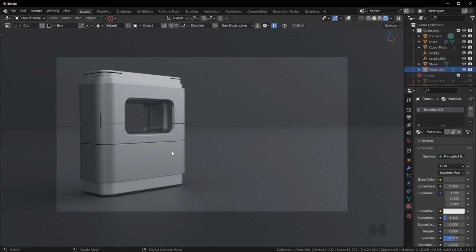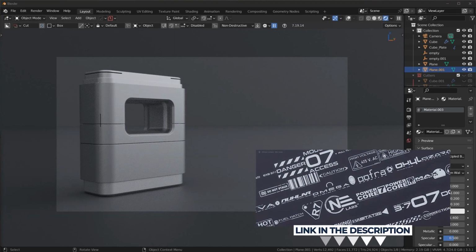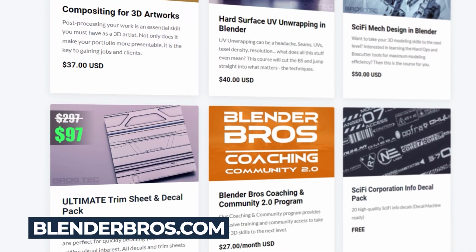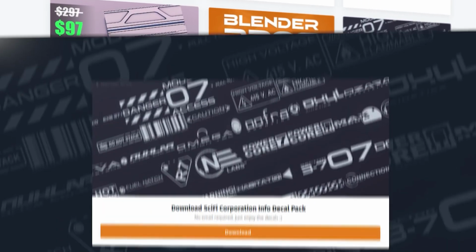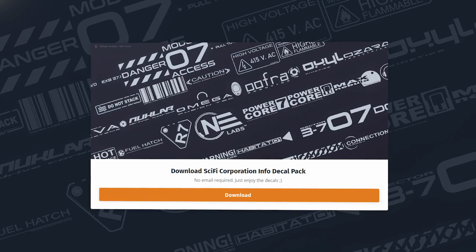And now what I want to do is add in some decals. Now the decals I'm going to be using are from our Sci-Fi Corporation Info Decal Pack. You can get these for free on our website. Just head over to blenderbros.com, and on our store page, if you scroll down, you'll see the pack. It's completely free, just our gift to you.